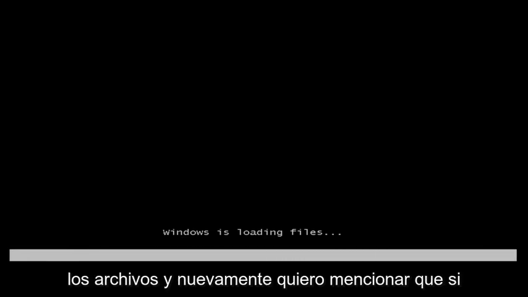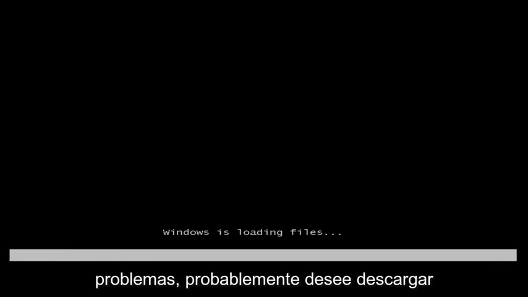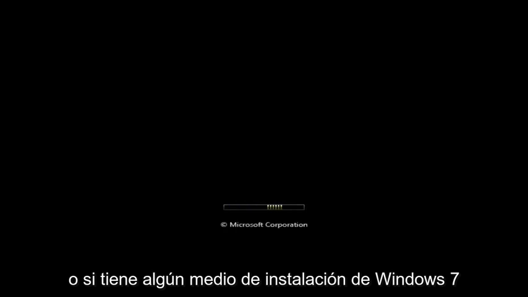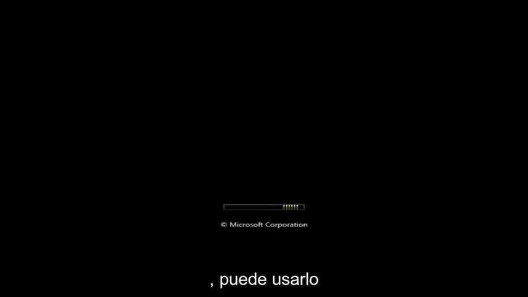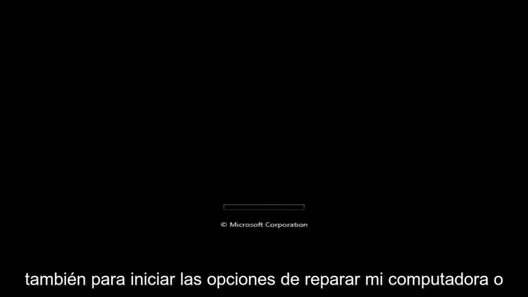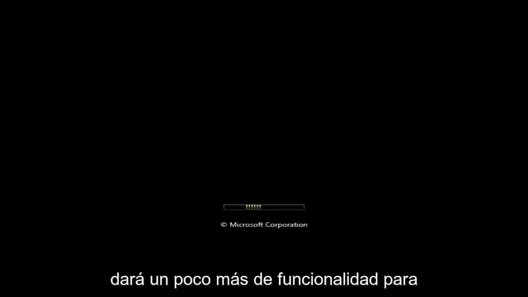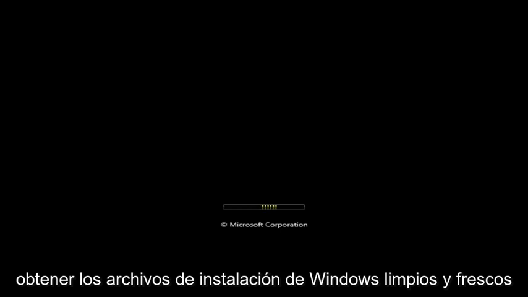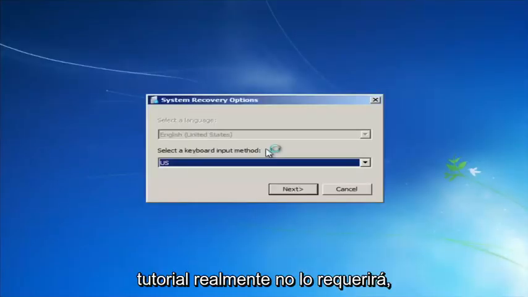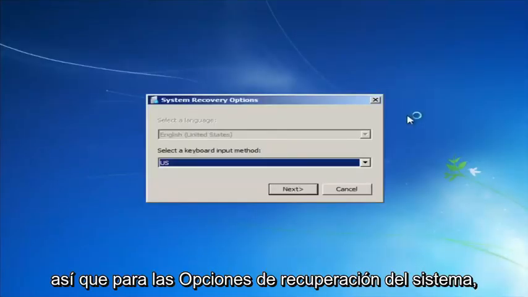And again, I want to mention if this tutorial does not resolve your problems, you probably will have to download external media, like a Windows 7 recovery disk, or if you have any Windows 7 installation media, you can use that as well to launch the Repair My Computer or Repair My PC options. And that'll give you a little bit more functionality into getting fresh, clean Windows install files if you're going to go through the command line method. But this tutorial is not going to really require that.